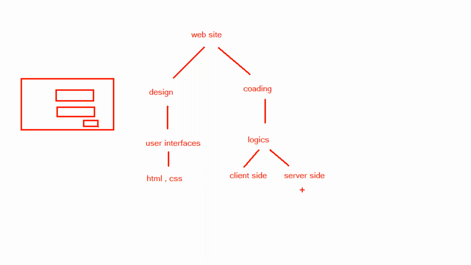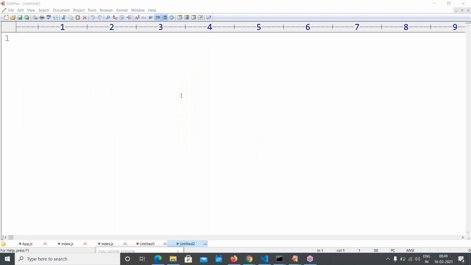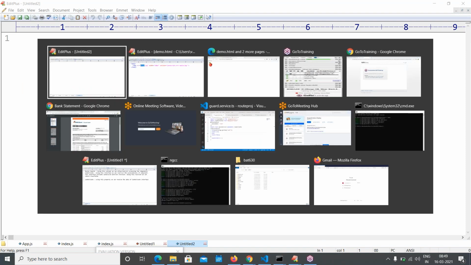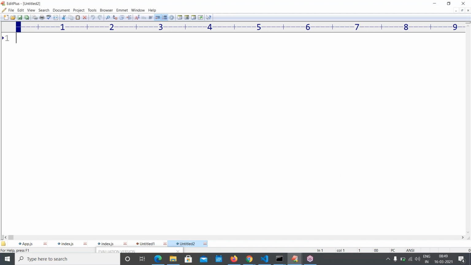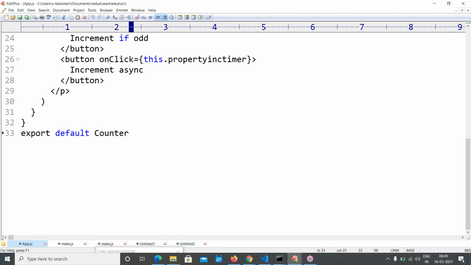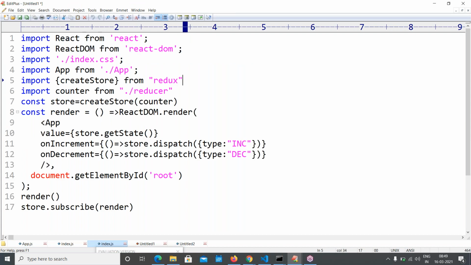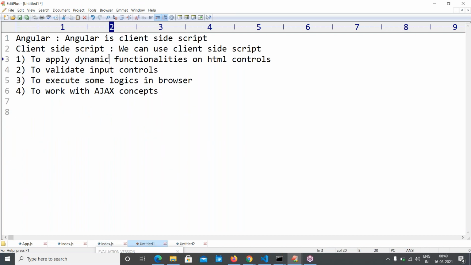So client-side script is executing in the browser and the server-side script is executing in the web server. Is it clear? Yes, I just told you what type of operations we can do with client-side scripts and server-side scripts. Now, if you observe here, we use client-side scripts to apply dynamic functionalities on the HTML controls. I think you got clarity on this point, right?